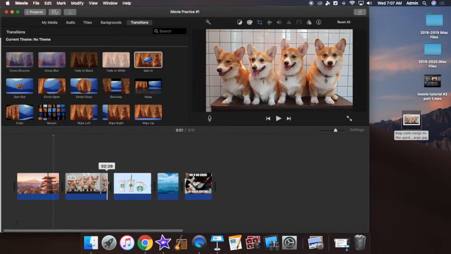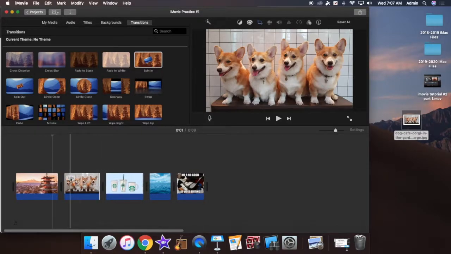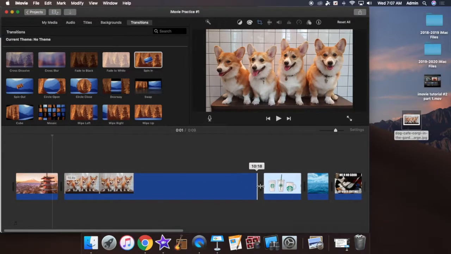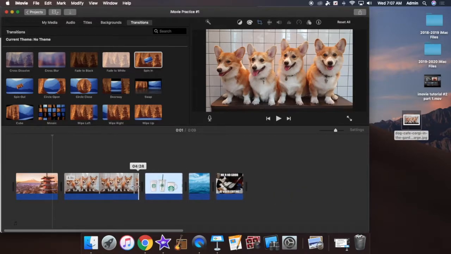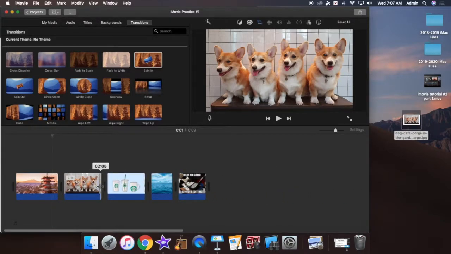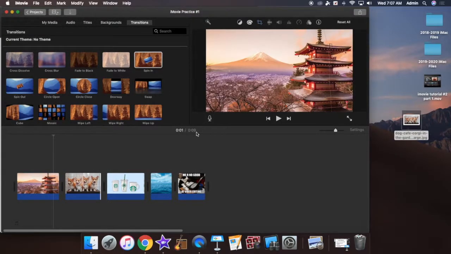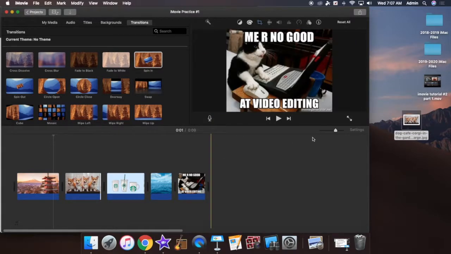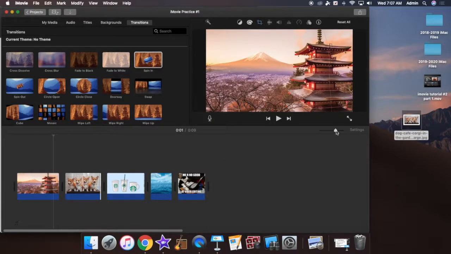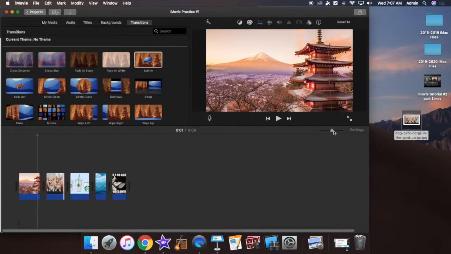The last thing that we need to talk about is how to shorten these pictures. As you can see, I can drag the edges of my pictures and change the time on them. A lot of times when you import an image into iMovie, it starts automatically at 4 seconds. But we can change it from anywhere from less than a second to however many minutes. What's important to realize is that the number up at the top is the length of your entire movie. So right now mine is around 9 seconds long.